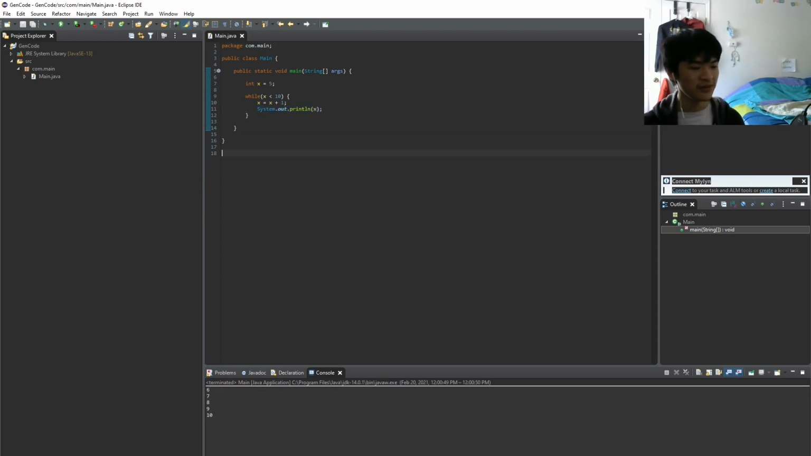Oh, that's a little bit unexpected. It didn't print out 5, 6, 7, 8, 9. It printed out 6, 7, 8, 9, 10. Now the reason why this happens is because we are adding 1 to x before printing it out. Remember that the lines are important.